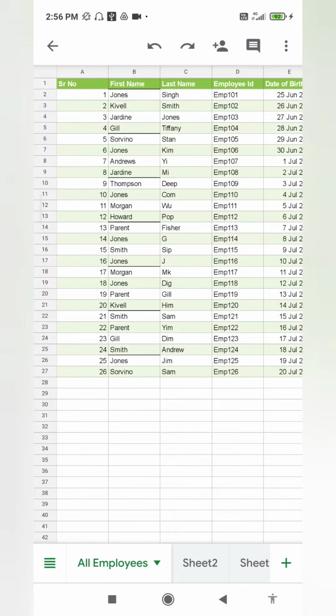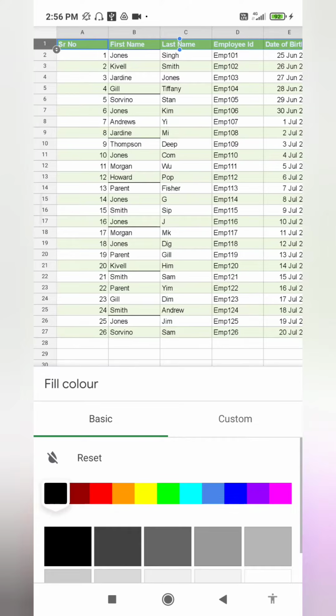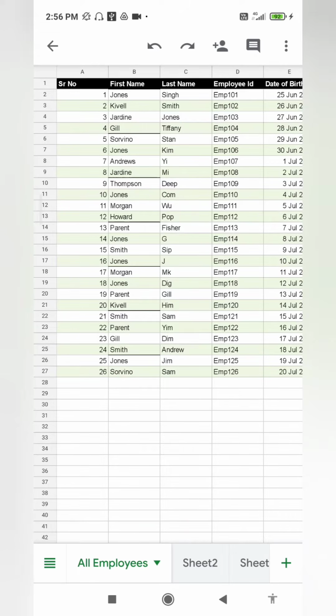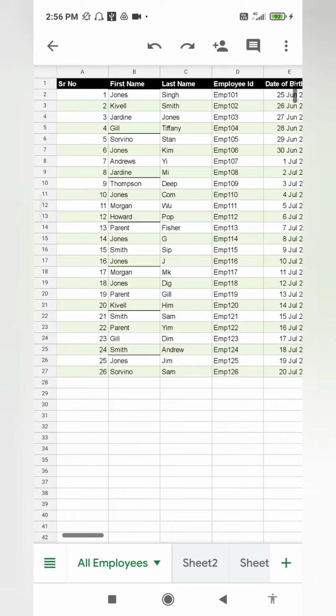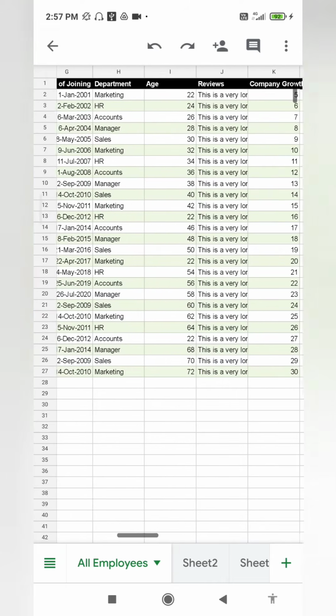So this is all. Now I want to change the background of this sheet. For example, I want to change the color. The whole row is selected, and I want to make it black. Black is good here. Okay, so this is how you can change the colors of your text and make it bold. There are a lot of options in that, as you can see here. Now it is looking good.